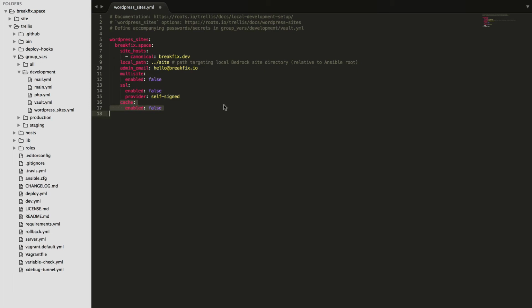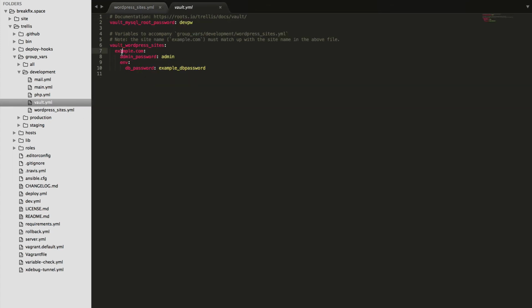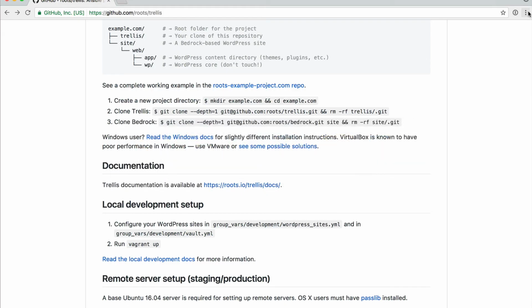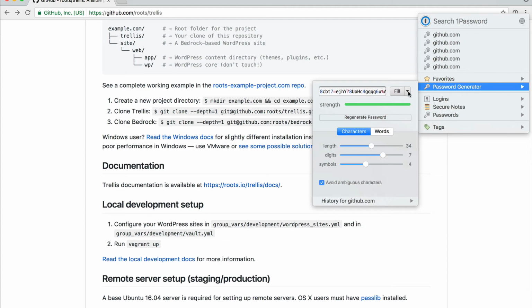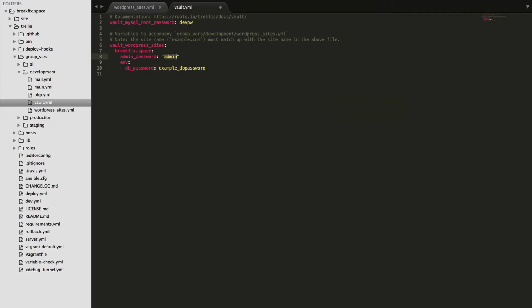With all of that being said, we have set up most of our settings for our local development environment literally that easily. The other thing that we want to think about, though, is our vaults. This is, you know, what admin password do you want to use, so on and so forth. So let's go ahead and set up breakfix.io once more. Actually, sorry, dot space. And we're going to set the admin password. I'm going to jump over to my browser and use my password generator here. Copy that out, jump over here and put the password into quotes because there are some special characters in there.